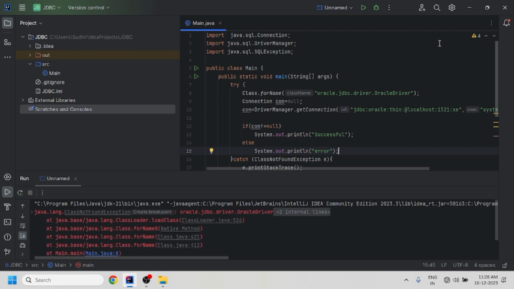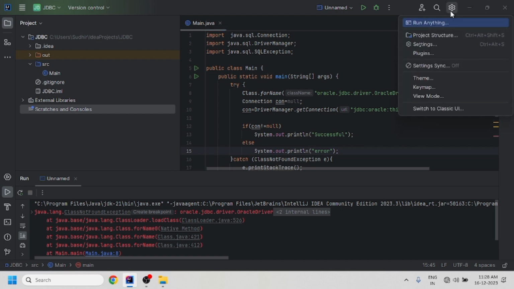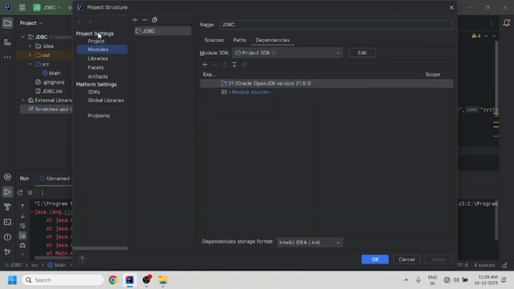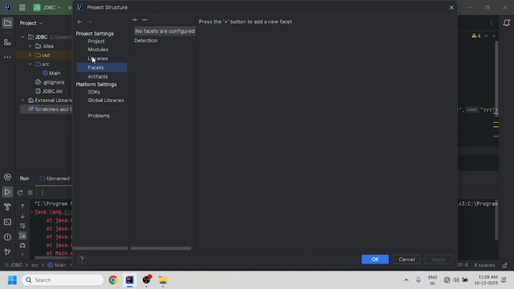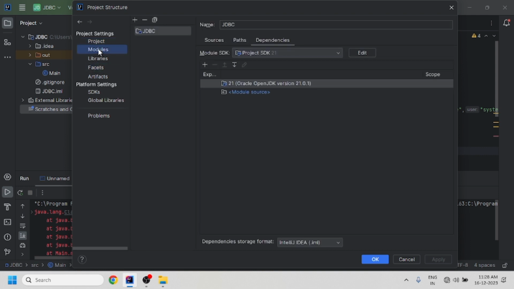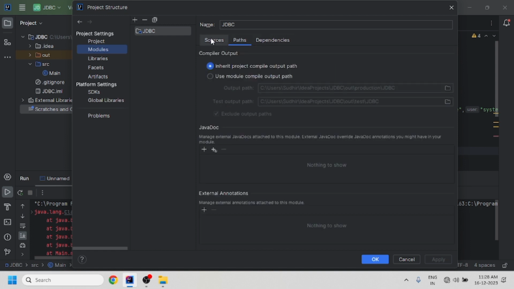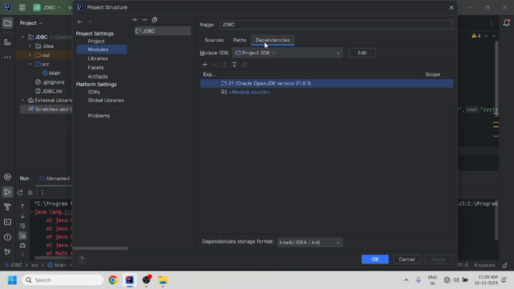For adding this file we need to click on the settings icon, and here click on project structure. After that we could see the menus available: project, modules, libraries. So we need to select modules, then select dependencies. Here are the menus source, path and dependencies. So click on dependencies. In the dependencies you could see that by default your JDK version will be visible here. So simply click on the first plus button and click on jar.